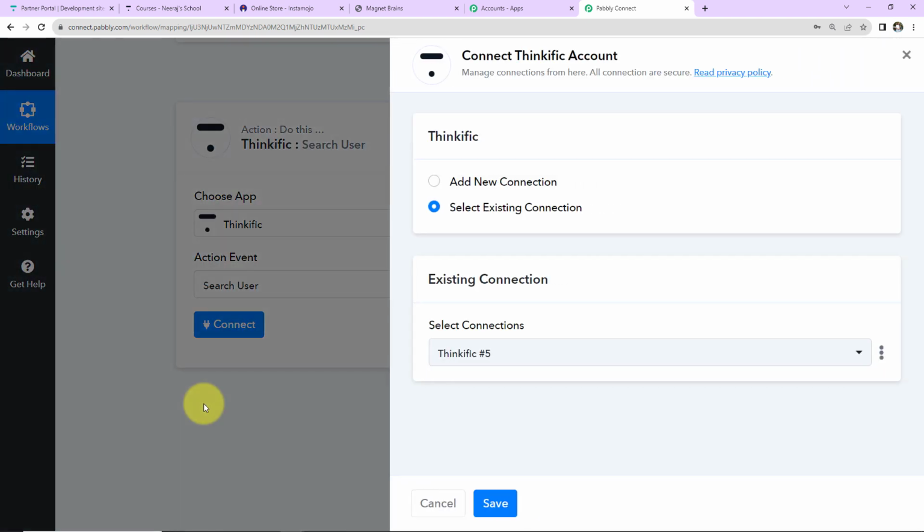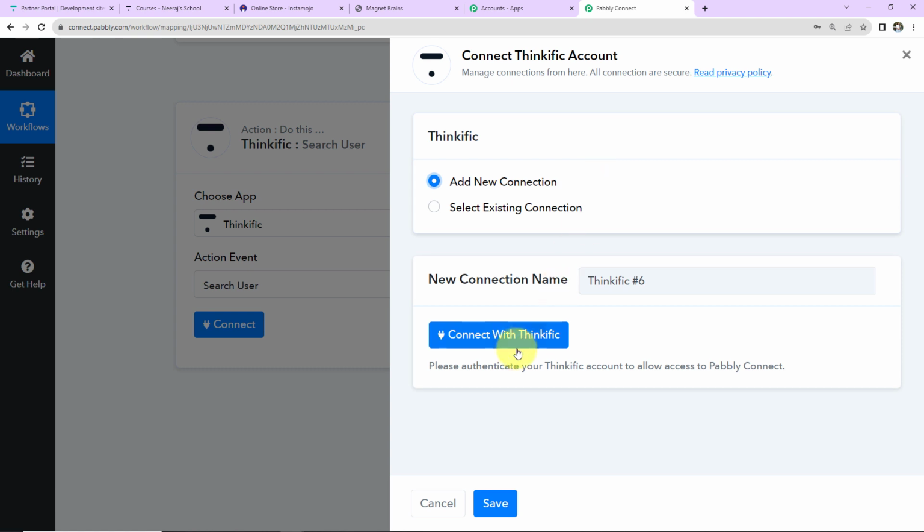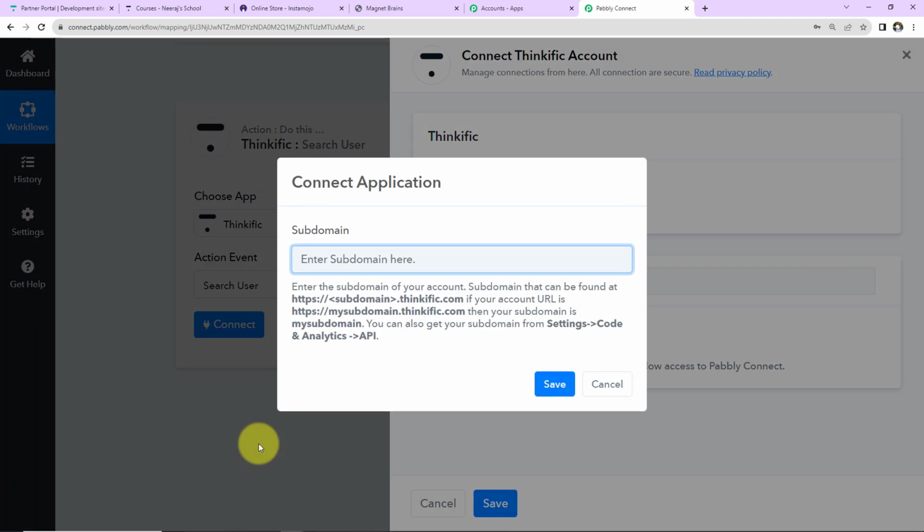Let's click on connect. So here Pabbly Connect wants to connect with Thinkific account. Now since we are setting up this connection for the first time, here I'm going to select add new connection and connect with Thinkific. Now here we have to enter the subdomain. So how can we receive this subdomain?